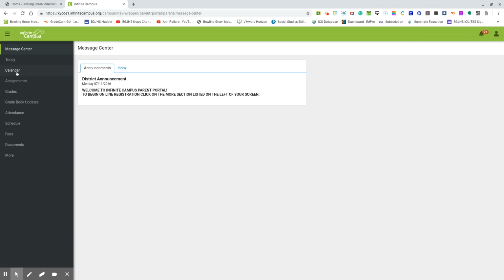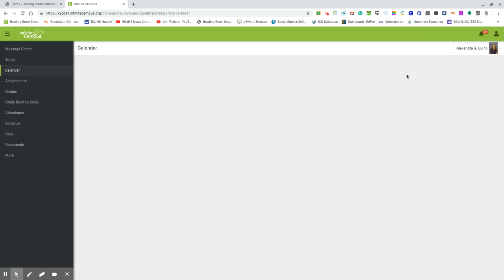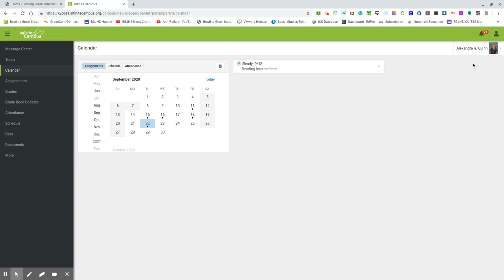Let's look at the calendar first. In the calendar, you can see right now my daughter Alexander G. Quinn, and it shows me that today she has iReady Reading Intermediate. There's not a score there yet, and if you click on any of these dots, you'll see that there's something there and there's a grade. Let me switch over to my other kid that's at the junior high.